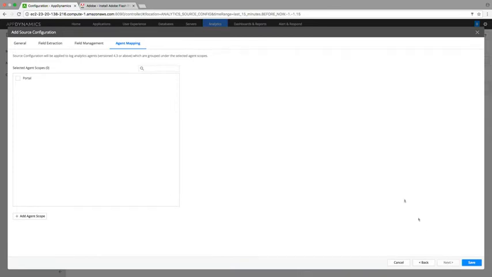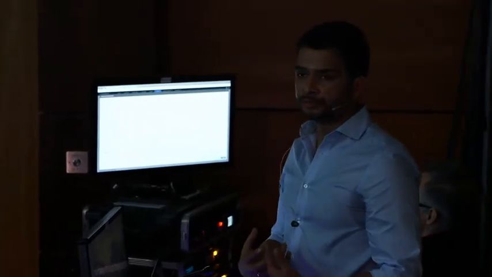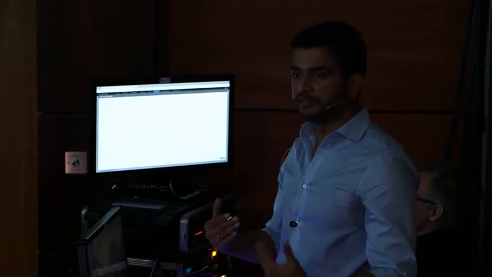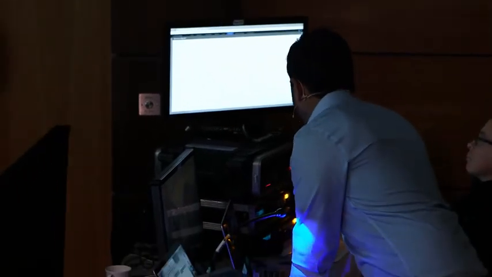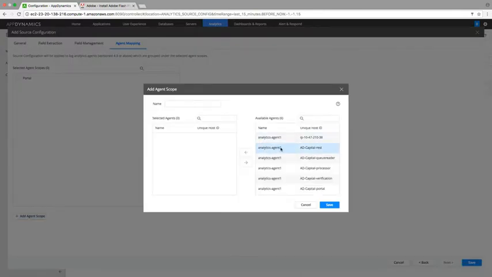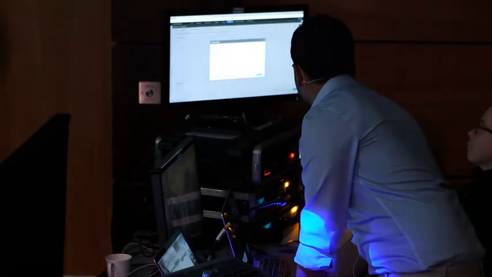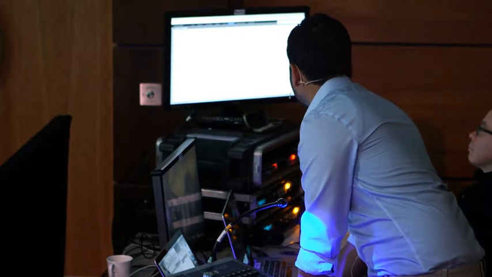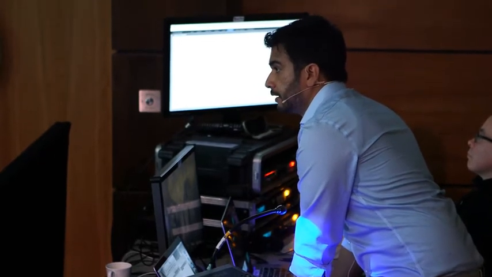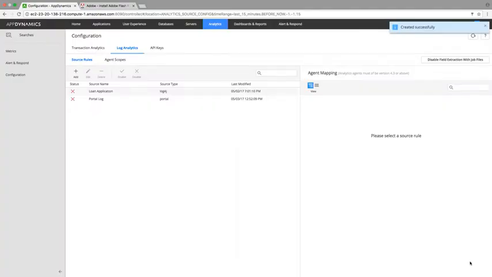And then finally, you go to agent mapping. Now that you've created a source rule for a sample log file, and you want to send this configuration to all of your log agents, you can create a scope for them and send them one or many configs. These are all of my log agents that are reporting into my controller right now. Let's say I wanted to pick the portal one. I can add it. I can add more. Call it temp agent scope. Save it. Assign the source config I just created to the temp agent scope. Hit save.